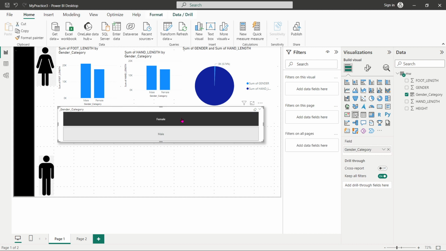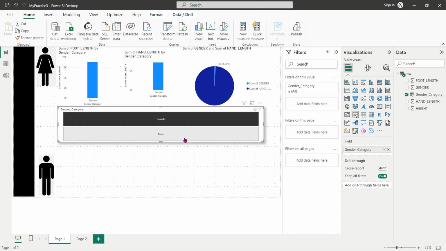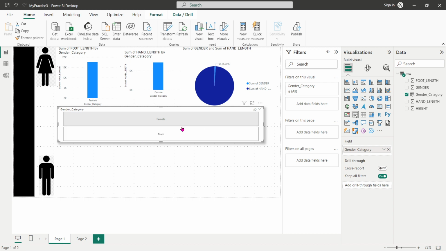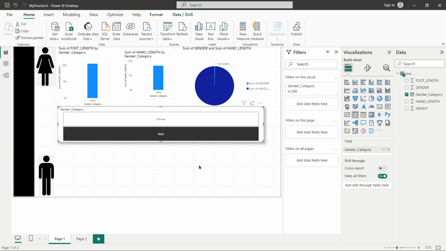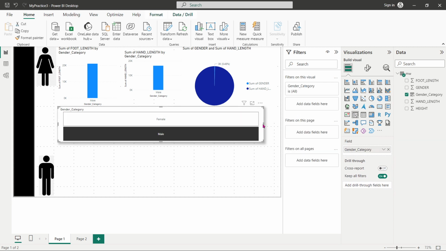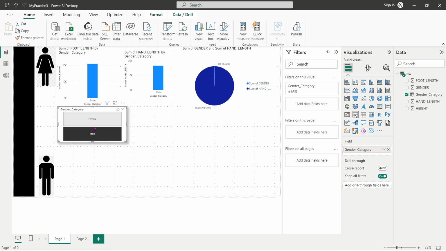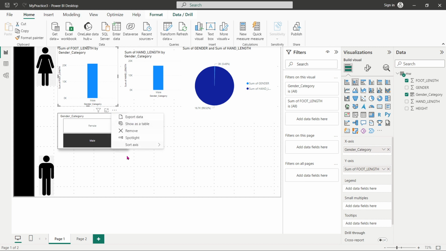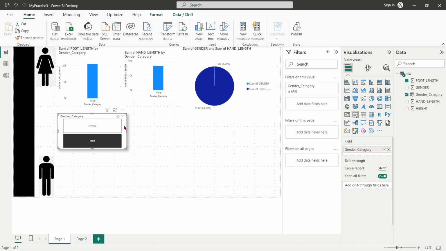So the moment I click this one, it will put it out. The moment I click on this male, it will give this particular option, right. So this kind of filter I can apply there. So if I'm going to filter it out, I can.